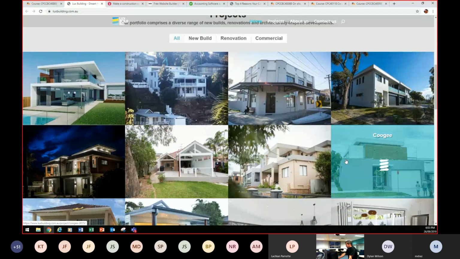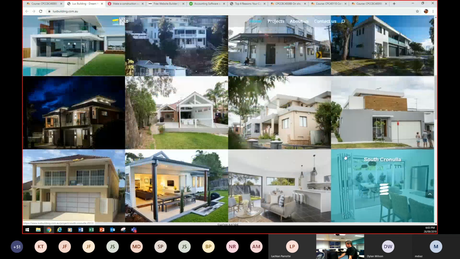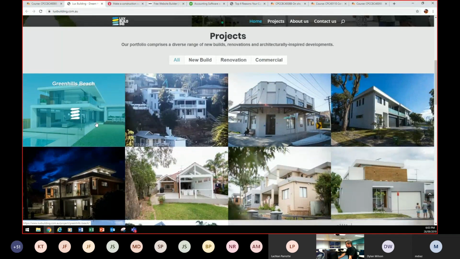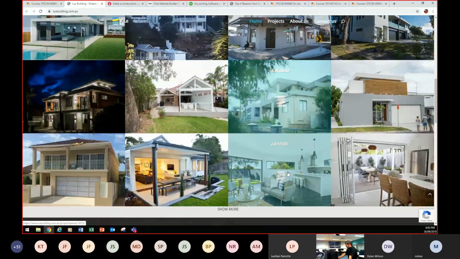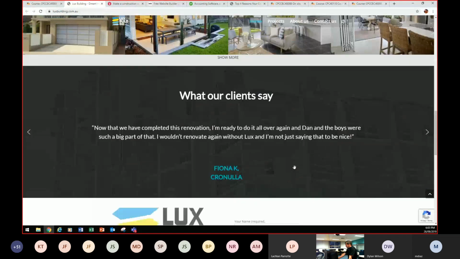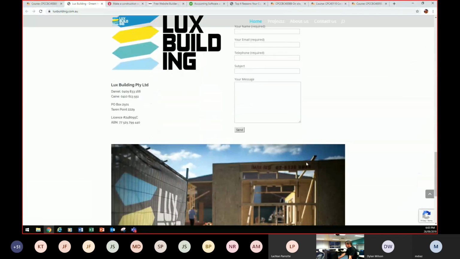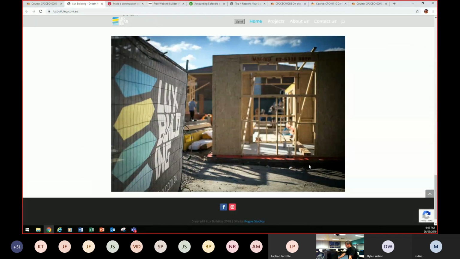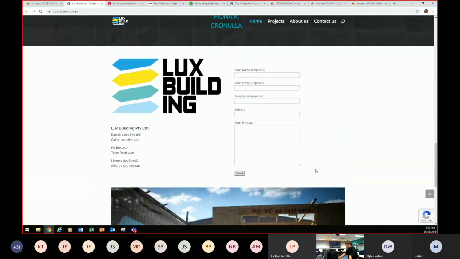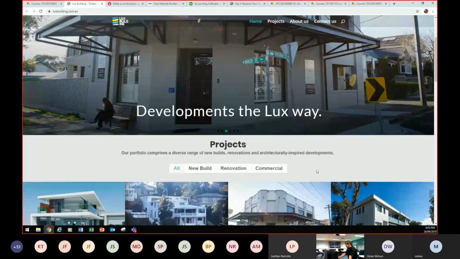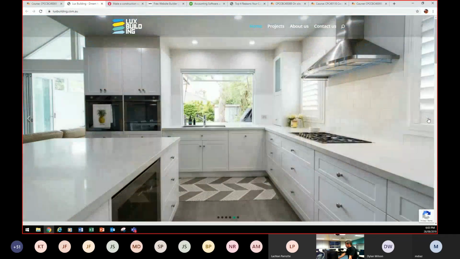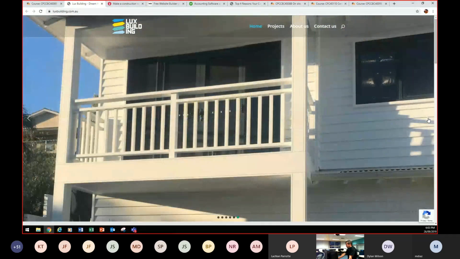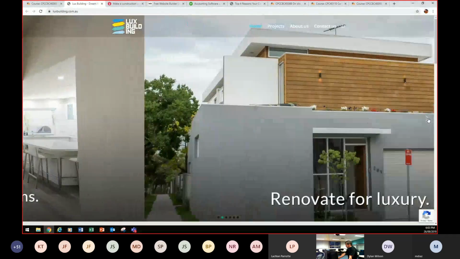But you can see the new way of building websites, where you just scroll down and you hit on the tabs, and you can see their projects. It's just really smart, what their clients say, and then you can just contact them. It's nice and simple. Picture of their project throughout this process, and then you can have a look at it all in one. Okay.